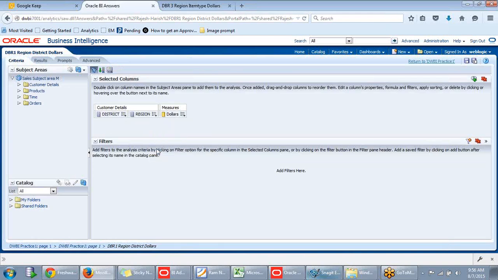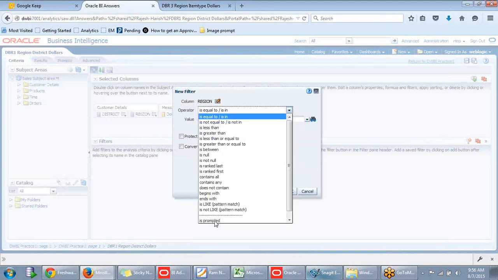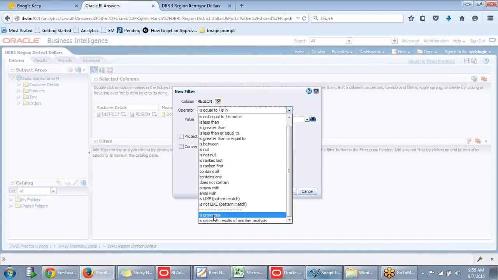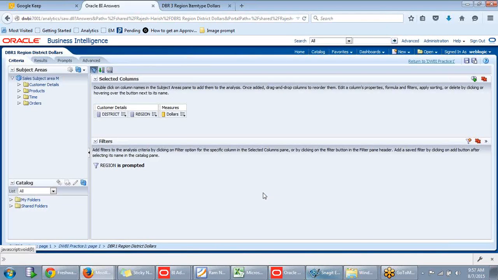Click on this filter. We have an option over here called is prompted. Whenever we want our reports to get filtered depending on the selections that we make in dashboard prompts, we need to provide this is prompted over here. For is prompted there will not be any other sub options. Click on OK and click on save. Now I am returning to DWBI practice.